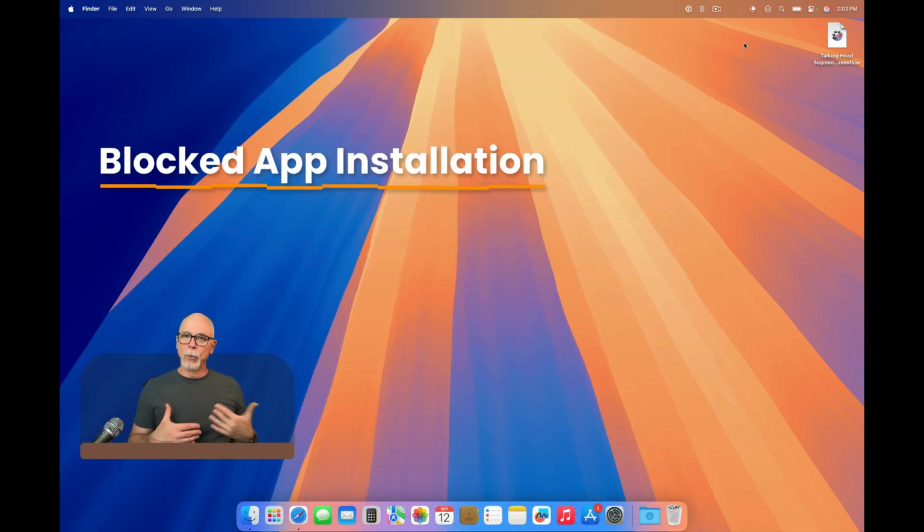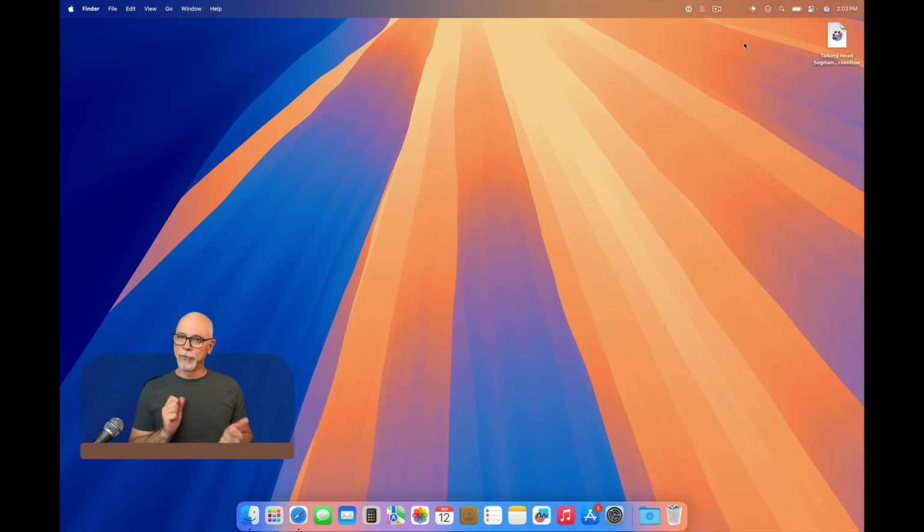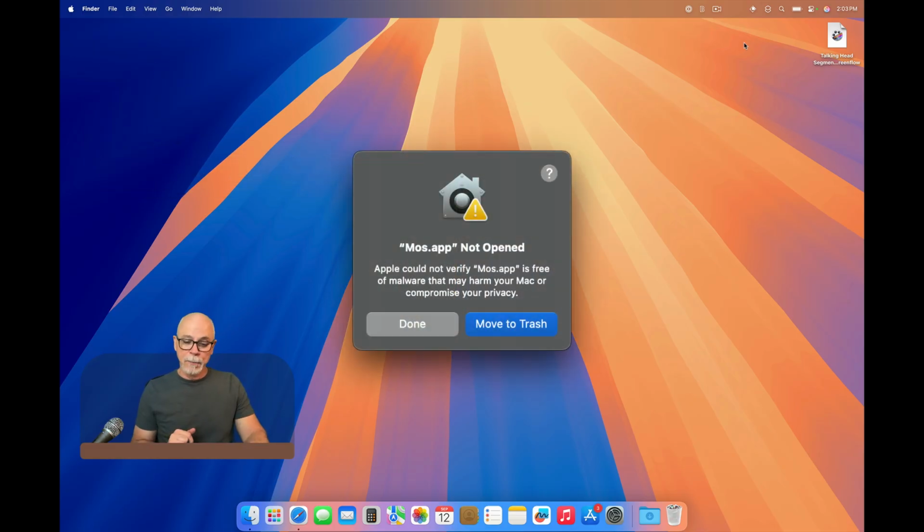Now let's talk about a time where macOS might throw a stumbling block at you when you're just trying to install an app from the web. For instance, the Moss app here, Apple is telling me that they can't verify that the app is free of malware, and that it might compromise my privacy or security. And it looks like I can click Done or just move it to the Trash. Does not look like I can install it, but you can.